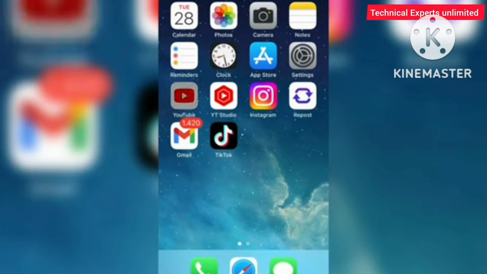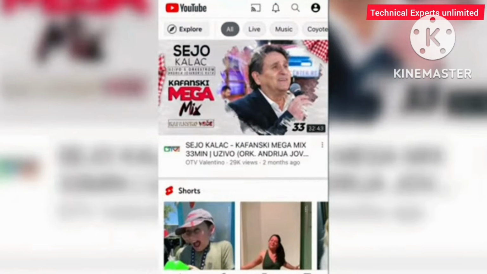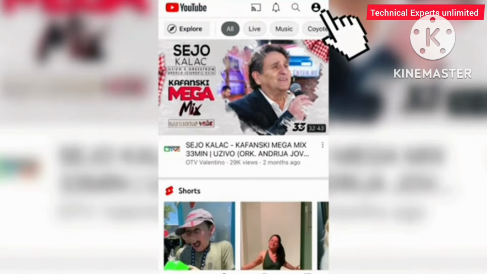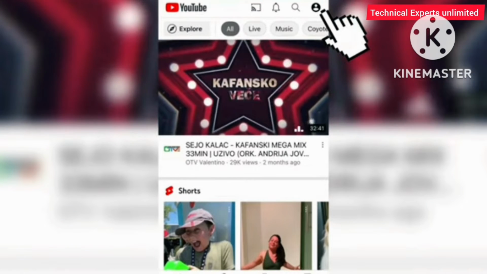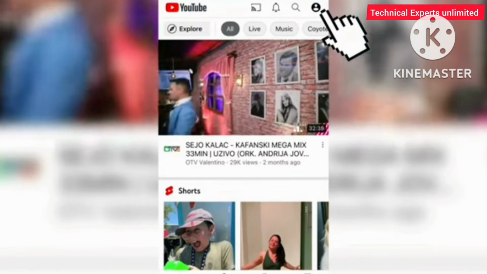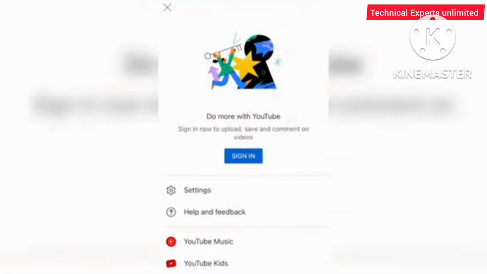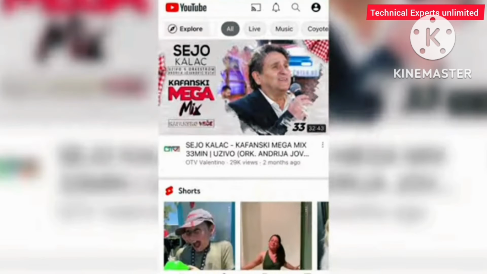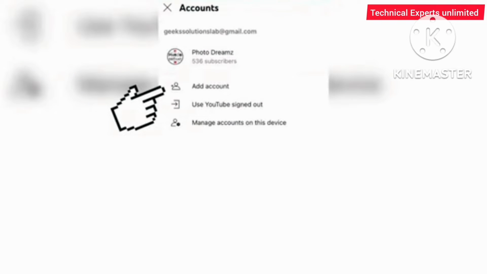Open the YouTube app on your mobile phone, and if you don't have YouTube installed, you can download it from the links in the description. Now click on this little profile icon in the top right corner, and a new menu will pop up. Click on Sign In. Then Add Account.